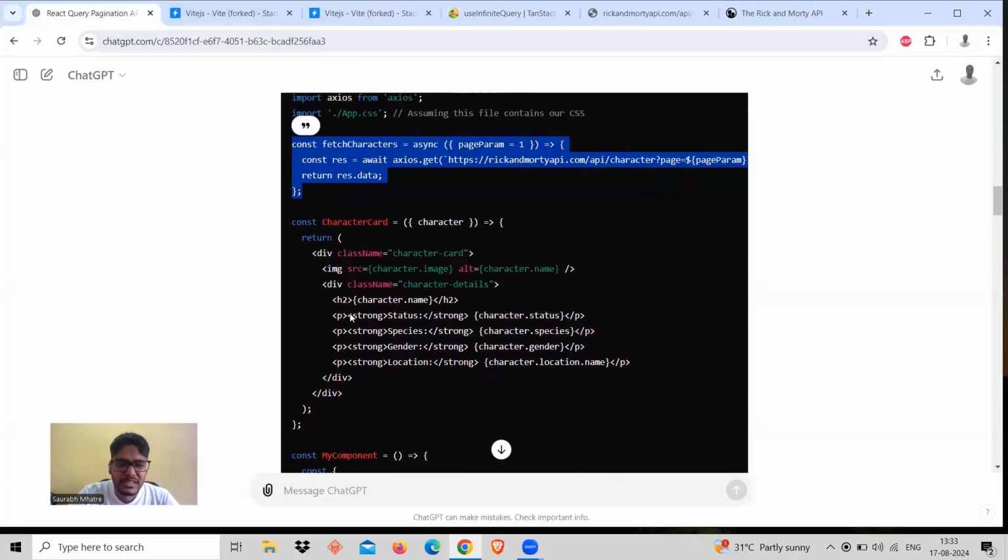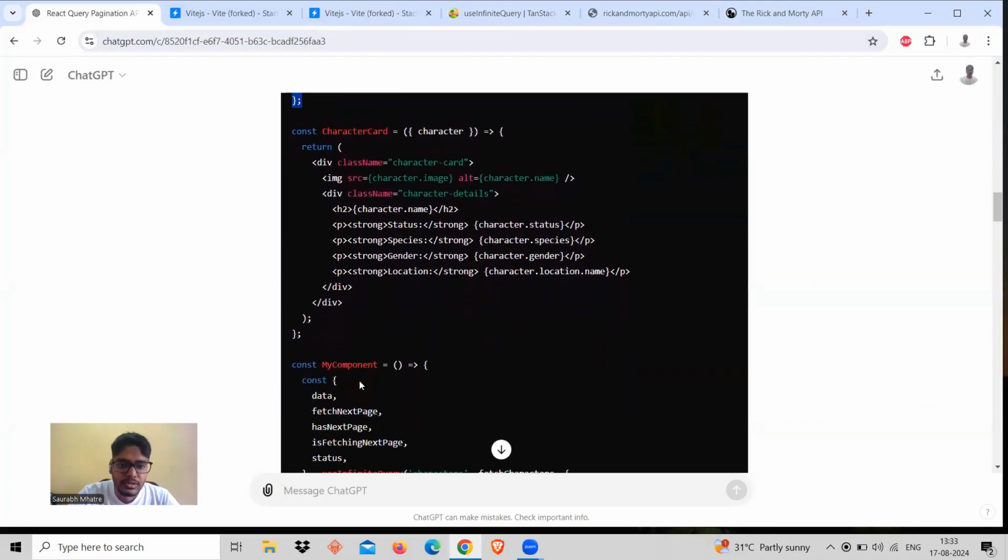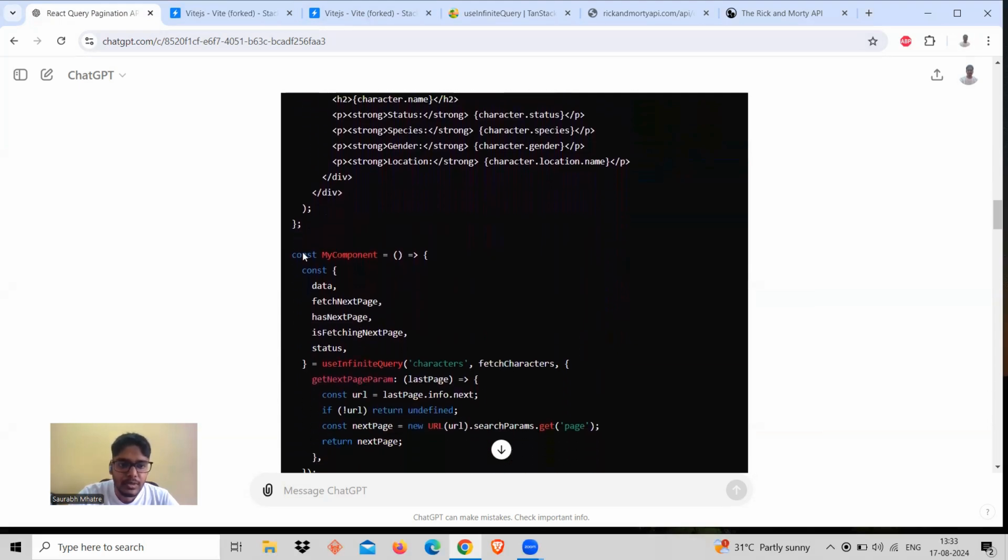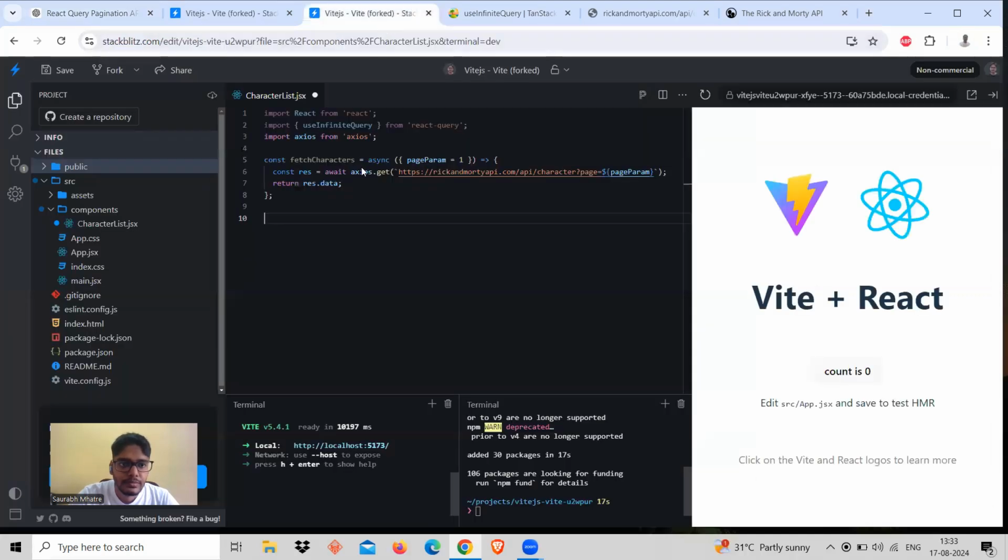Then we have the character card. Let's not focus on character card right now. We will focus on it in some time. Then we have const my component. So let's just copy that. Now instead of my component, we are going to use character list. So let's add that. We will close the bracket and we have a const character.